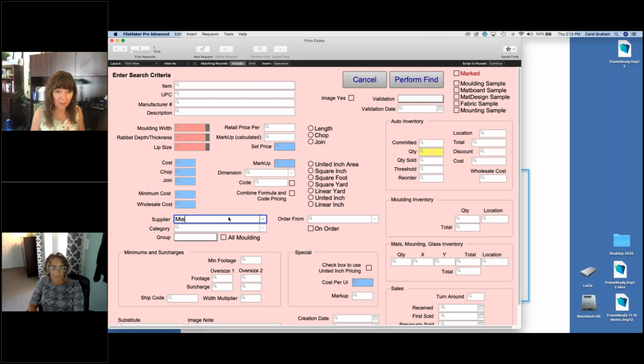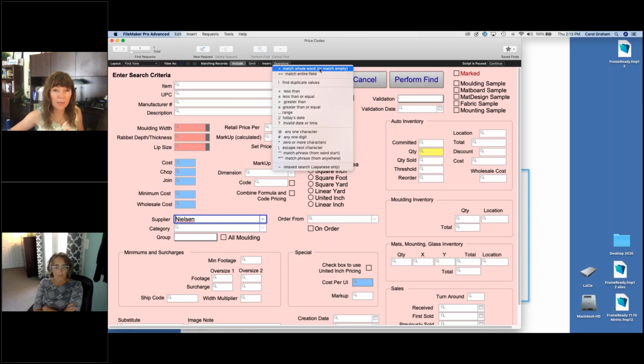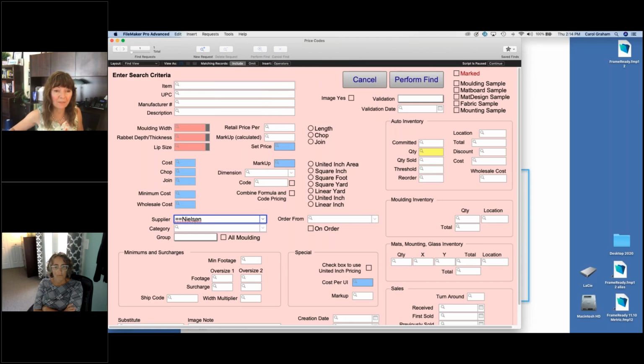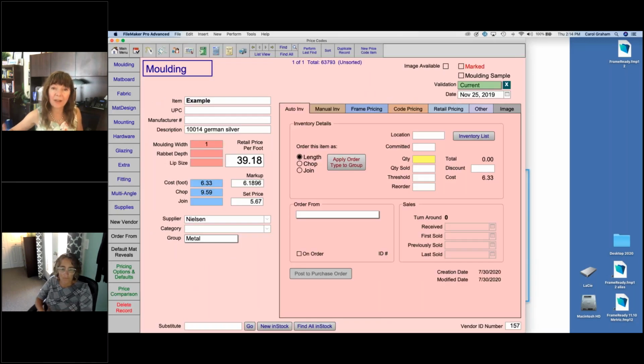So I'm going to put in Nielsen, and then I'm going to go to the end of it and put a space. But if I do that, it's going to find both of them. So what I want to do is use one of the operators. And the operators are up here at the top. So I say it has to exactly match the entire field. So I want to place two equal signs in front of Nielsen space. And when I do that and I click perform find, now it finds just the record or records that have the space in it.